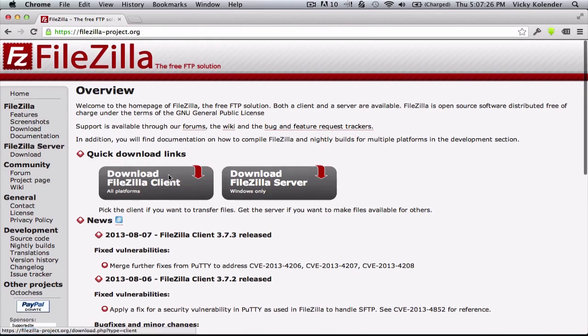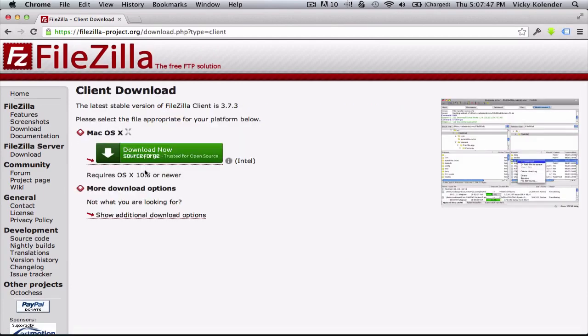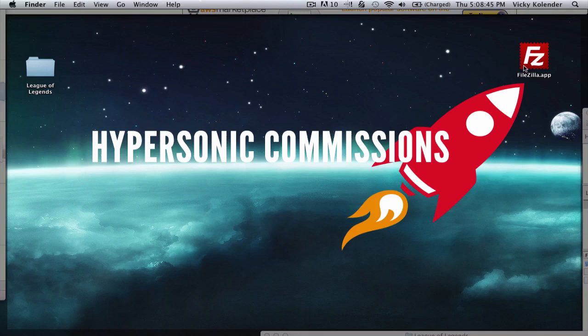Now, they've got two different options here. You can download the client or the server. You want to download the client. So now let's click the download button. So I just finished downloading it, so now let's open it. Go ahead and double click on that.